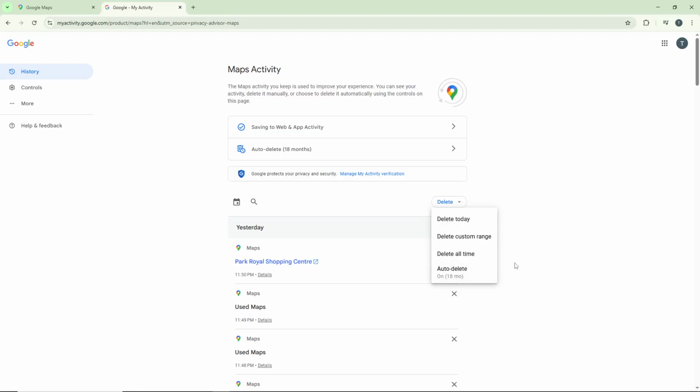And that's it. Your Google Maps search history for today has been successfully deleted. This simple process helps you maintain better control over your digital footprint and keeps your Maps activity private.